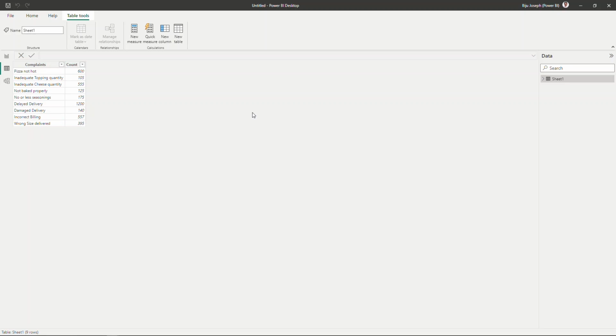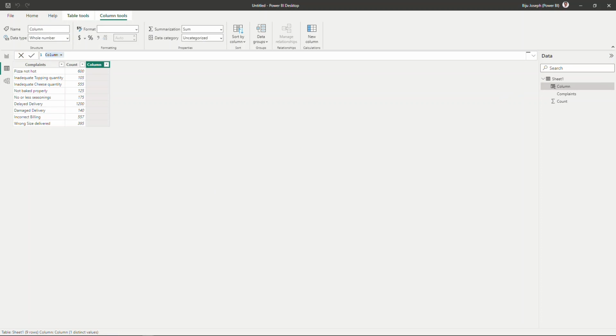Let's move on to the second step. What's the second step? I can see the data set with 2 columns, complaints and count. So we need to create a cumulative column for the value. So how can I create a cumulative column? I can create a new column and I have a DAX expression. Let me copy it to the formula bar. Here I am getting the cumulative value. Okay, so let me save it. So we have a cumulative column.